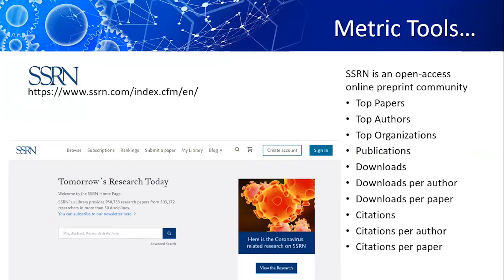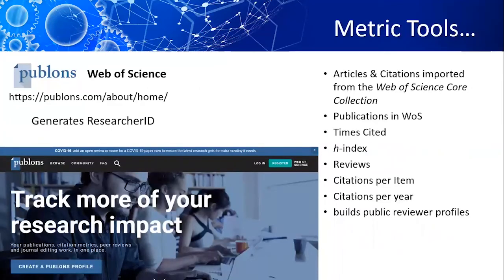Here you can generate the report for top papers and for top authors of these papers and top organizations in the area, and publications, downloads per author, downloads per paper, citations per author, citations per paper. Also you can generate the report and analyze the author or a publication or his publications using this tool.